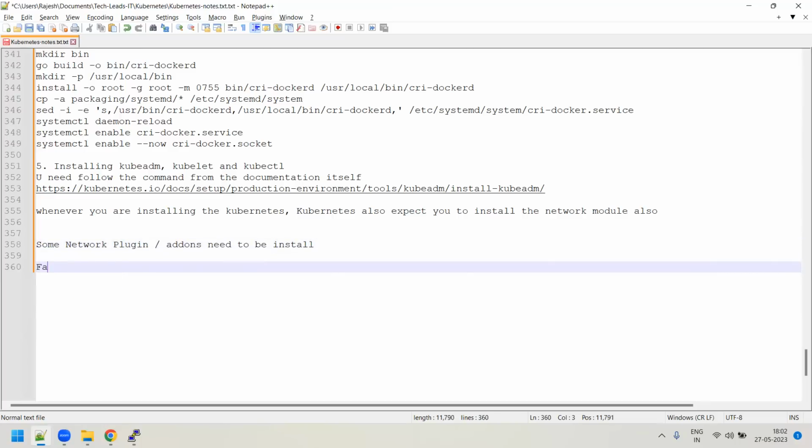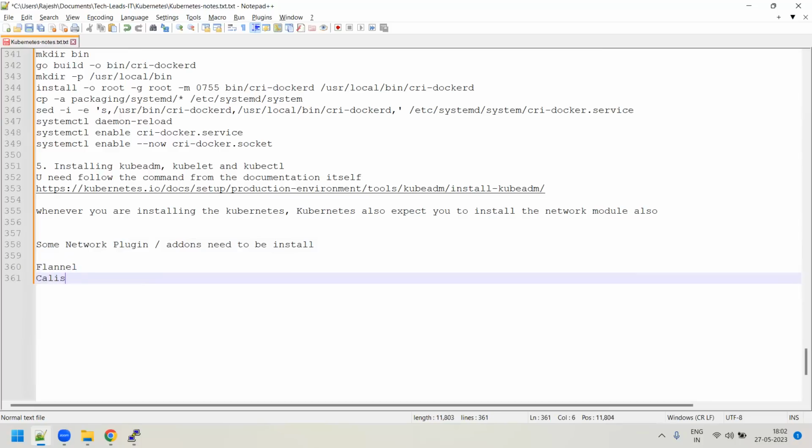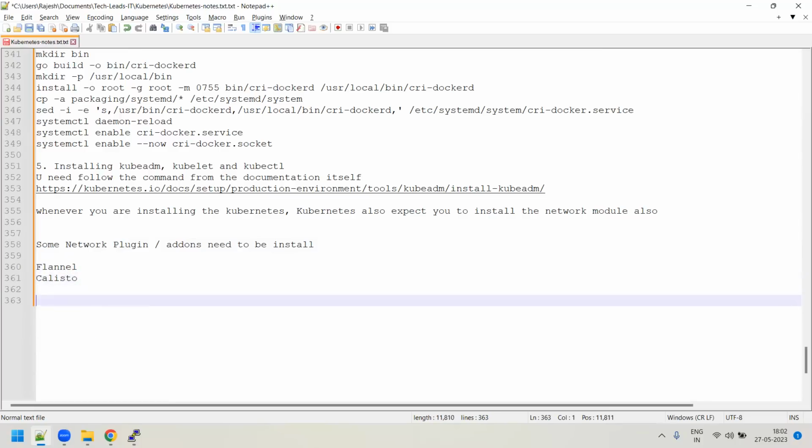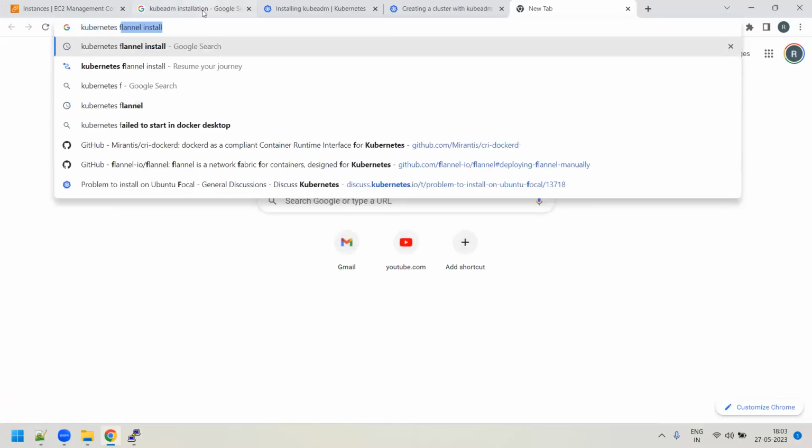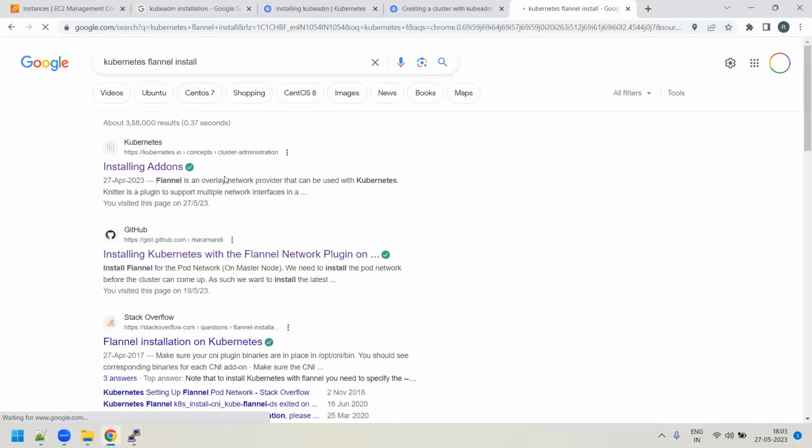There are many network add-ons, like for example Flannel, and Calico. There are many network add-ons which we use. For our session, we will go with the Flannel network. So now if I go to Google and search something like Kubernetes flannel install, you can go to installing the flannel network plugin. See, installing Kubernetes flannel network, so installing the add-ons.